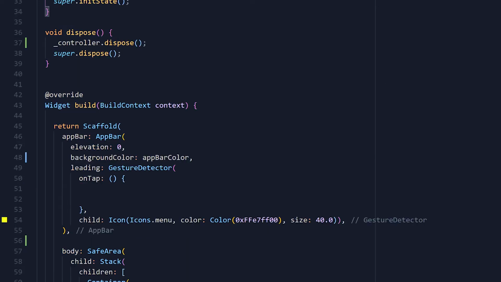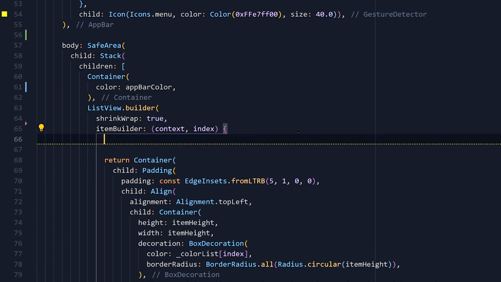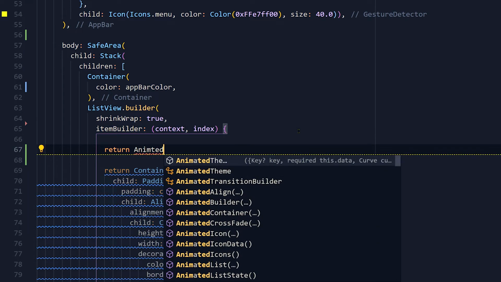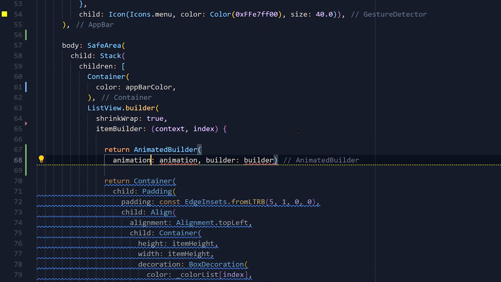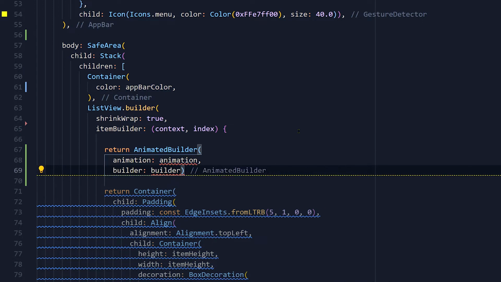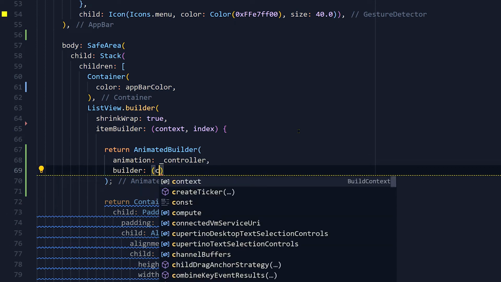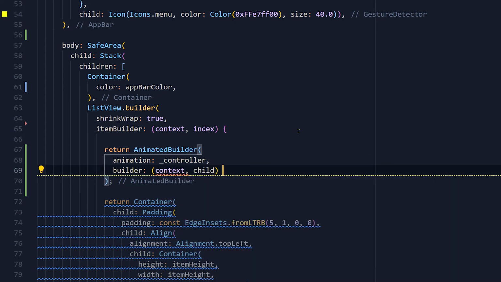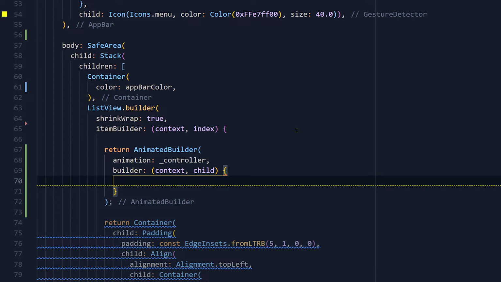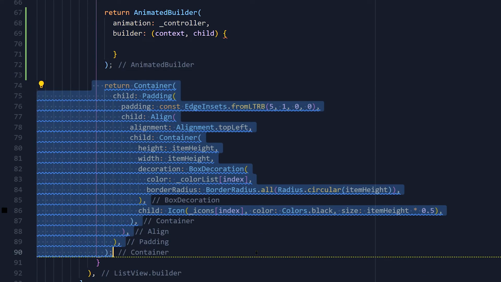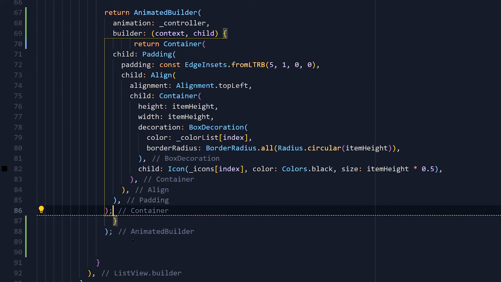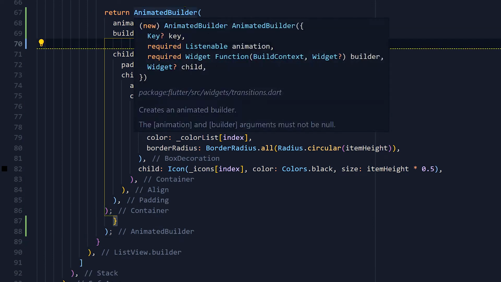The next step is to connect our animation controller with our menu items, and for that we can use an AnimatedBuilder. So here we can pass in our animation controller as argument to the animation parameter. We then pass a context and a child to the builder method. And next we cut and paste our menu item into the AnimatedBuilder so it wraps around it.